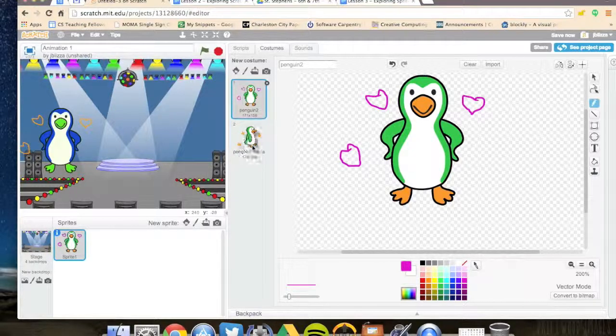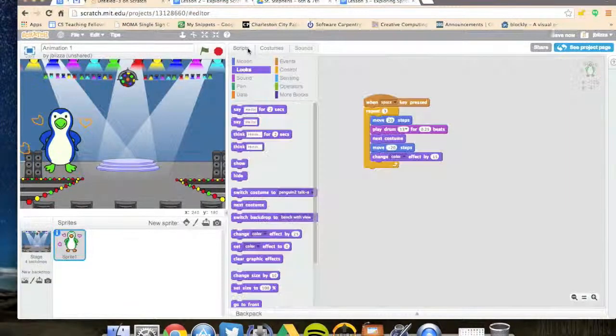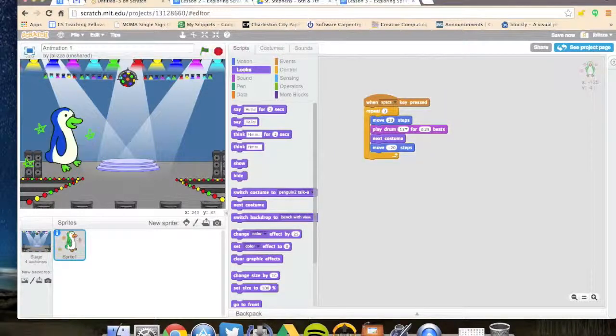So I've got my two new custom sprites, and you'll see they show up over here on the left. If I come back over to scripts, remember we have this control block up here that says when the spacebar key is pressed. We're going to repeat these blocks: move 20 steps, play the drum, switch costumes, move 20 steps in the opposite direction, and then change the color effect. I'm going to go ahead and delete that one. But so when we press the spacebar, we see that our penguin moves.